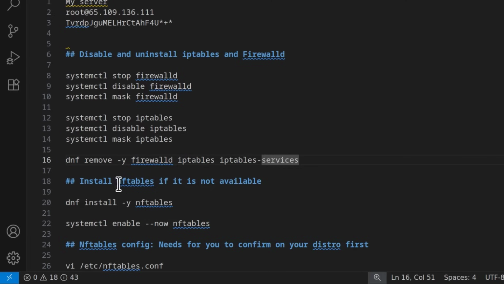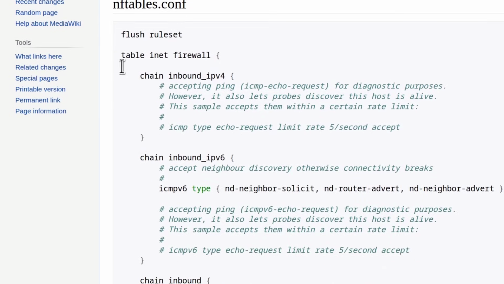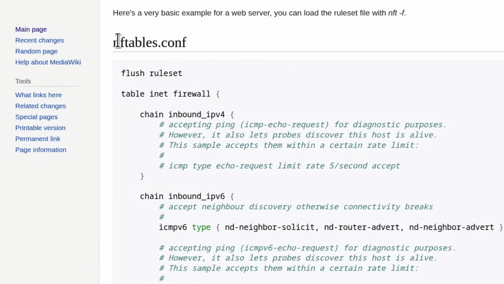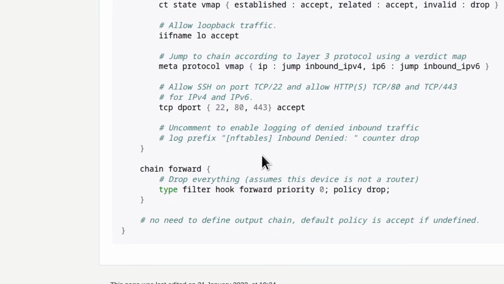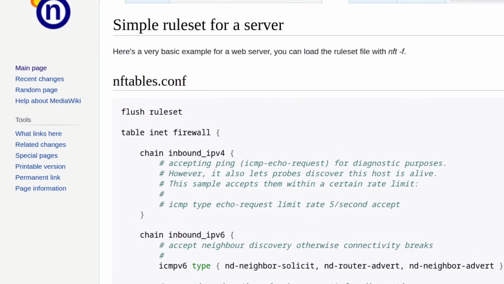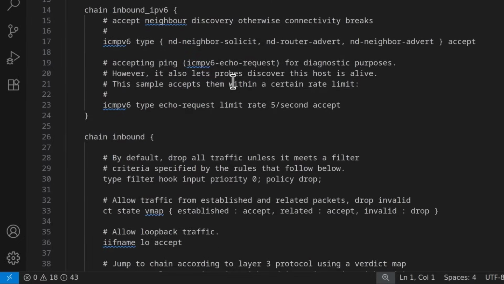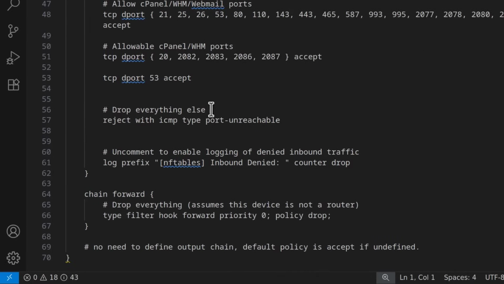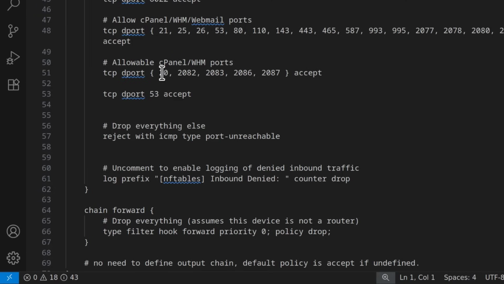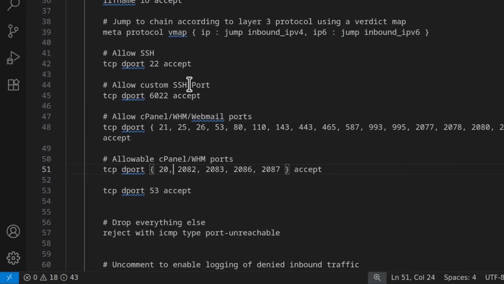In this case, I'm going to use Nftables, and I'm just going to base my example on the Nftables configuration wiki example, which is here. I've already edited a sample file that you can just copy and use. I've added all the cPanel ports. You can actually separate things. If you wanted to, you can separate this into its own port, like I've done there.